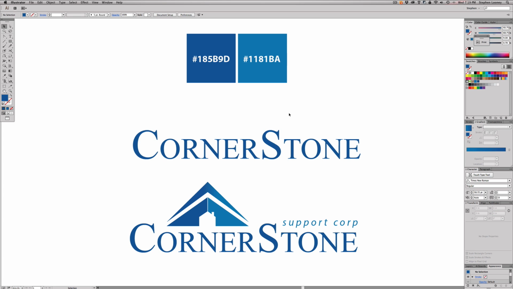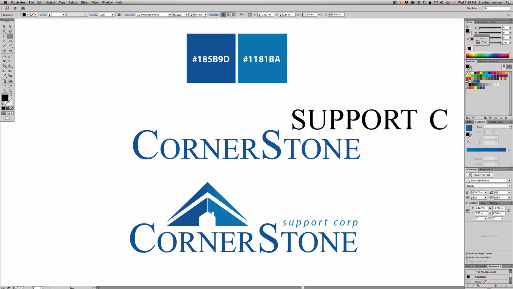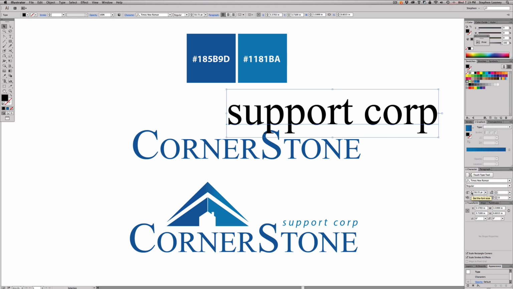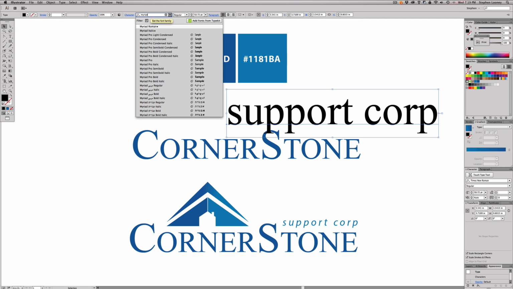Basically, what we're now going to do is hit the text tool and make another little text box. We're going to type out support, S-U-P-P-O-R-T, Corp. And then we're going to hit escape. Now, if you notice, I'm still in small caps. Once you do it in a document, it's going to continually make everything small caps unless you turn it off. So you have to come into your character palette, click small caps, and we're going to now change this to Myriad Pro.